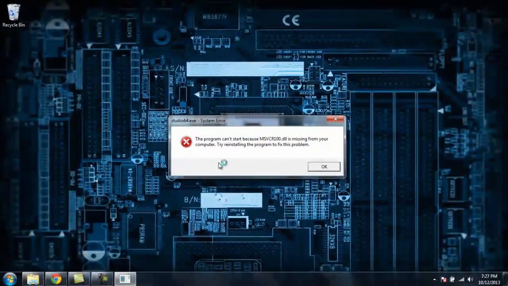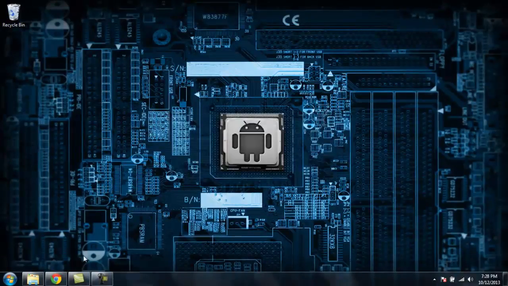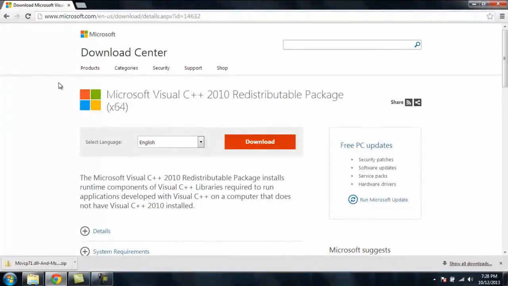Okay, so it appears that we've had another system error. Since I'm installing Android Studio on a fresh install of Windows 7, I have not updated all of my Microsoft runtime applications yet, and so it cannot find this msvcr100.dll file. In order to fix this problem, you can go to microsoft.com/en-us/download/details.aspx?id=14632, and I'm downloading for the 64-bit.